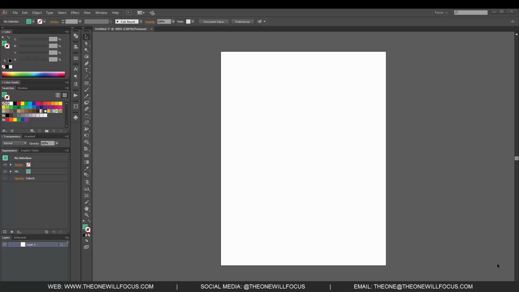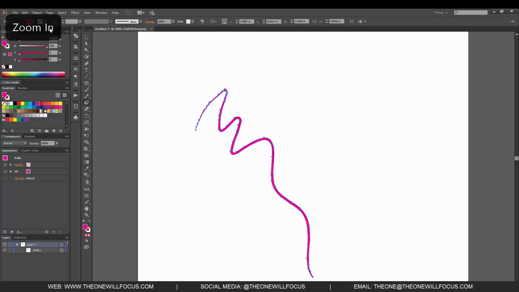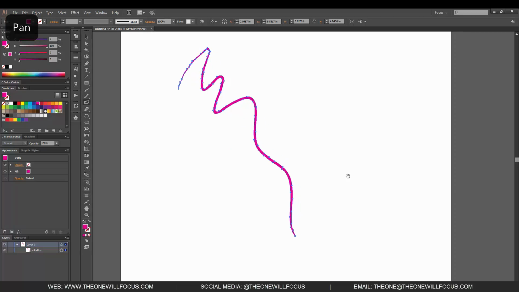So the first thing we're going to do, we're going to go with the blob brush tool. And if you were to hit Shift and B on your keyboard, you're going to be able to get the blob brush tool. And let's actually change the fill color so that it's a little more visible. And we'll zoom in. This will come out in a fill. It will not come out as a stroke.